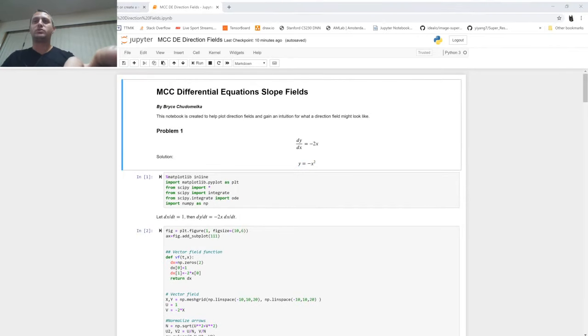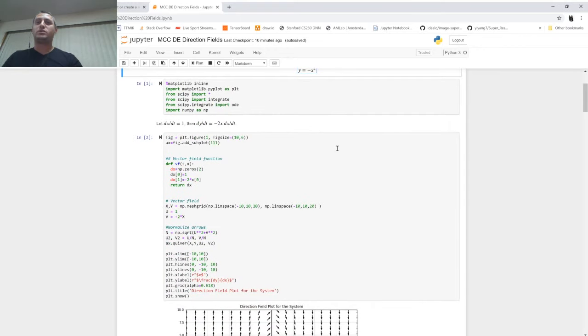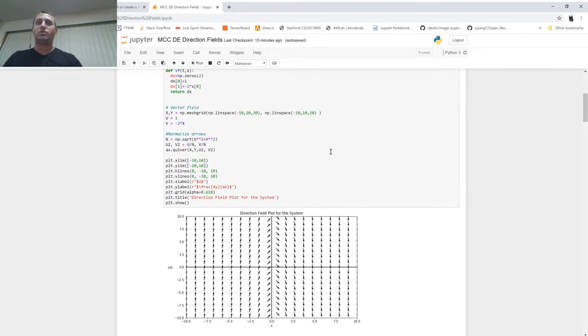Okay, that was an example of differential equations, slope fields, and how to plot the slope field in Python.